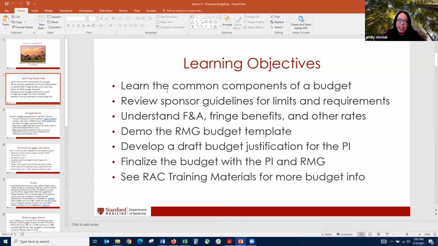We'll develop a draft budget justification for the PI. This really advances your proposal. You'd be surprised. Starting that Word document and sending it to the PI to revise is going to get a more prompt and accurate response than just asking for one without supplying that. And then procedurally, how do we go about finalizing the budget, being that liaison between the PI and RMG? How do we get that finalized?